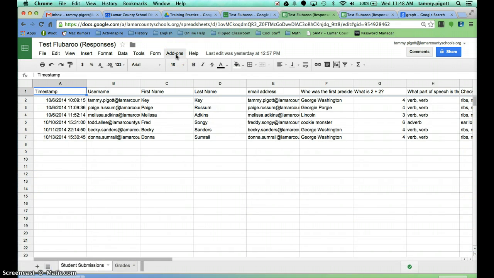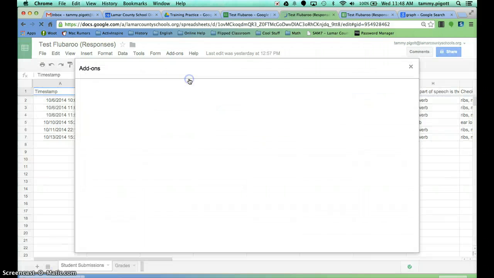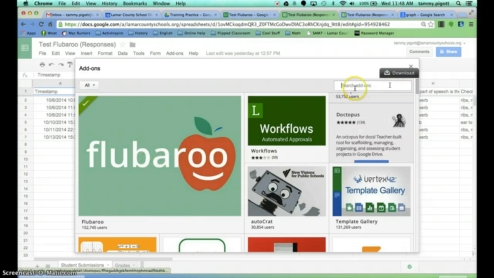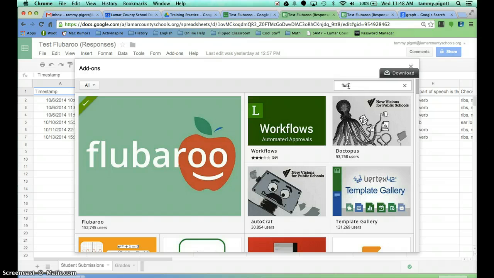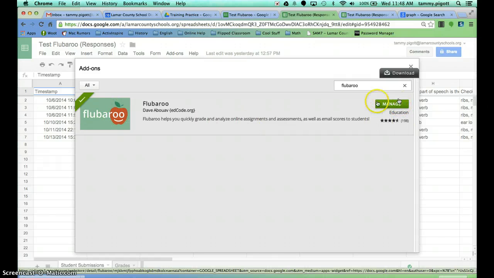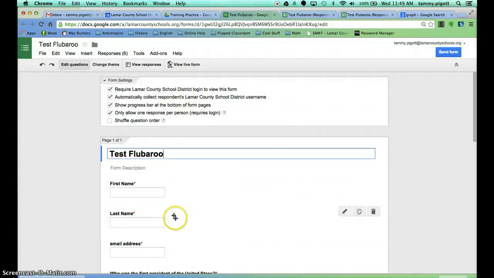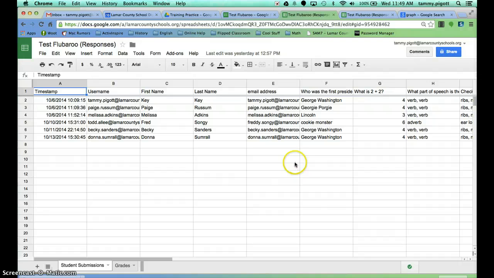So before you begin, if you have not added Flubaroo yet, you'll go to Add-ons up here at the top bar, and then you'll go to Get Add-ons. Once you click on Get Add-ons, your search engine pops up. Mine just happens to be big because it's the one I have. You type in Flubaroo in the search engine, and then you'll look here. Yours will say something like add or free on the green button. You'll click that, and you'll add it to your spreadsheet. Again, if you're in Forms, in this view, you can't add Flubaroo. Flubaroo will only work for spreadsheets, so you have to be in the spreadsheet to add Flubaroo.